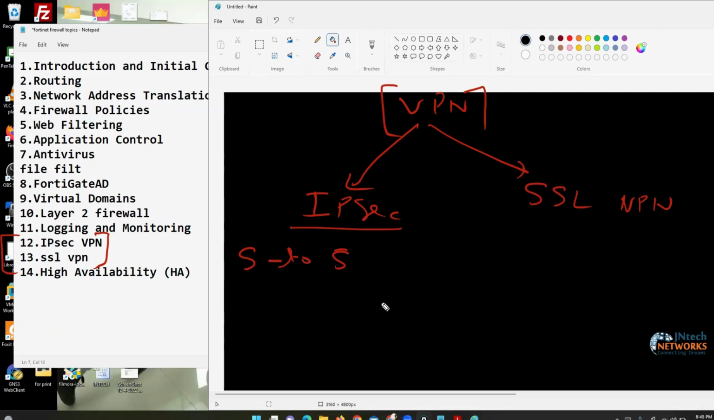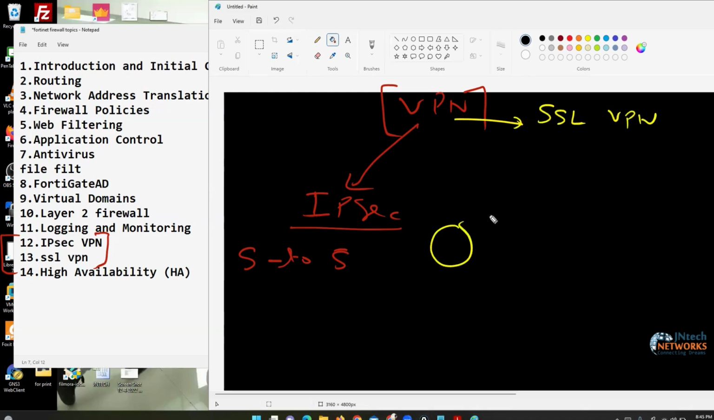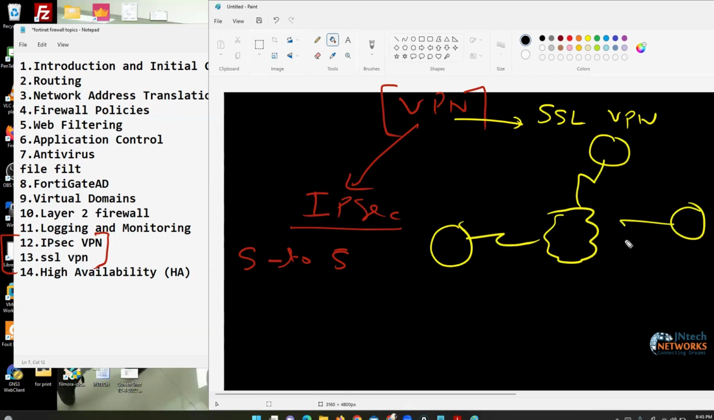If you want to connect multiple branch offices, for example, if we have multiple branch offices, and you want to connect these branch offices over this public network, over this untrusted network, in a secure manner, you can go with the site-to-site VPN implementation. For site-to-site, you can use IPsec.